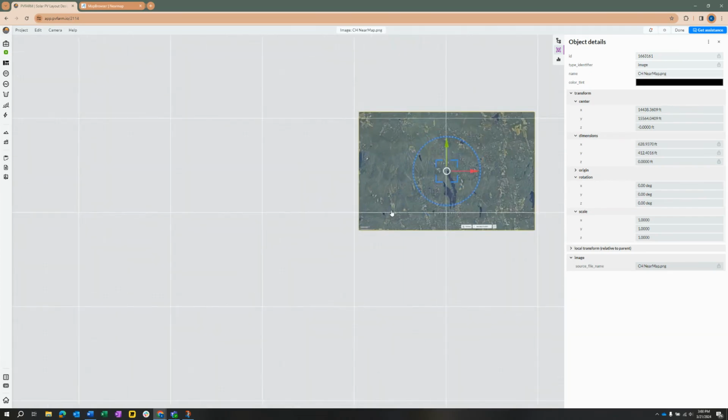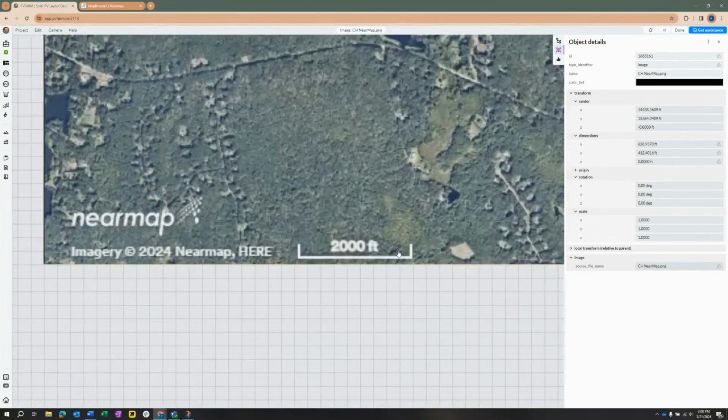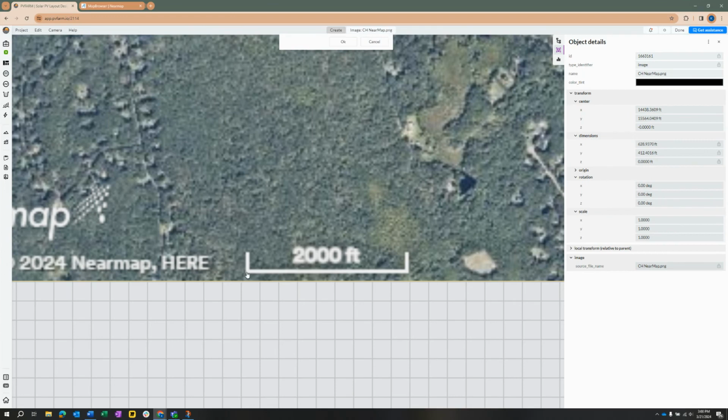So let's zoom in and let's turn off T and then zoom in to our scale bar here. We're going to come to Edit, Boundary, and Create, and we're going to create a boundary where we're just going to hit either end of this scale bar. So it's just a single line and hit OK.